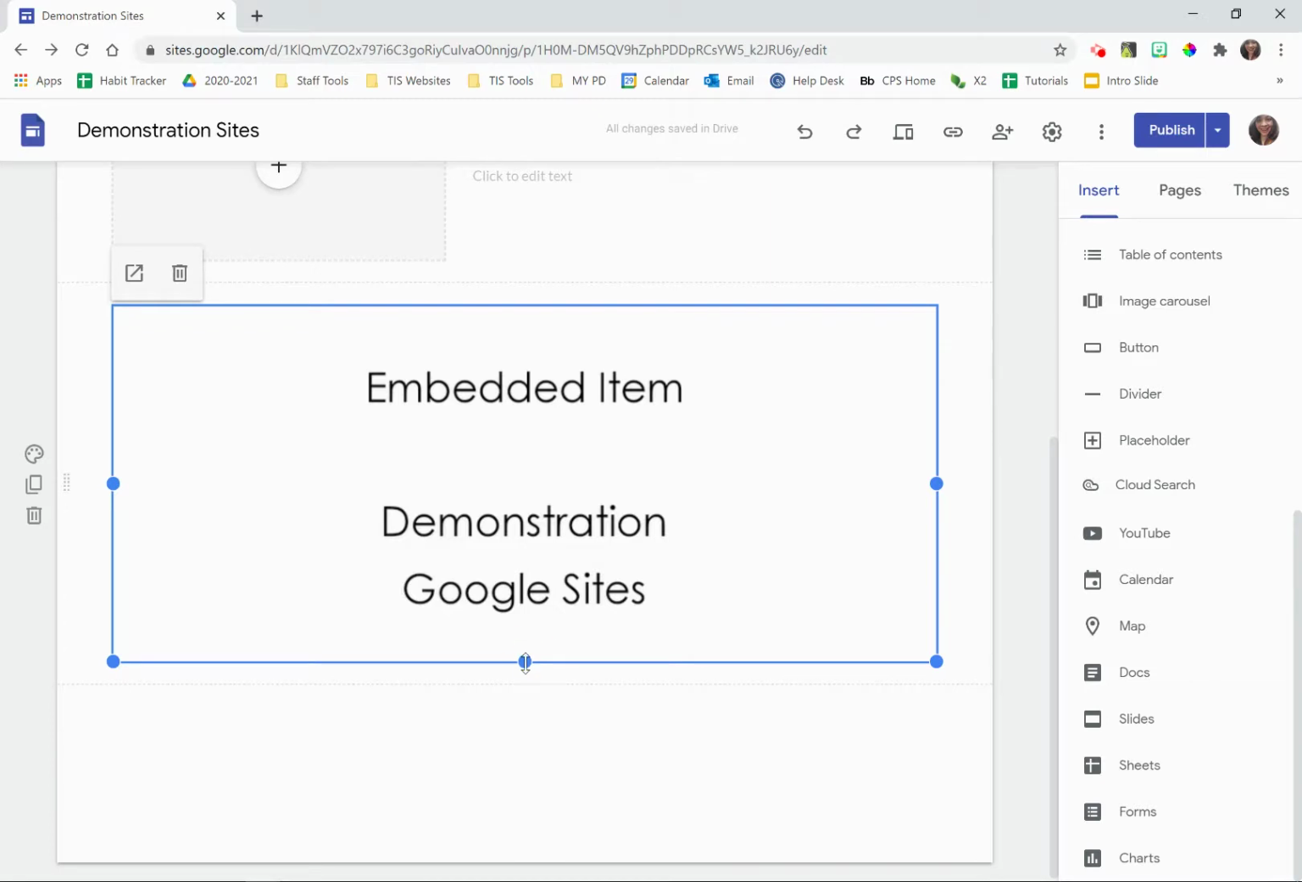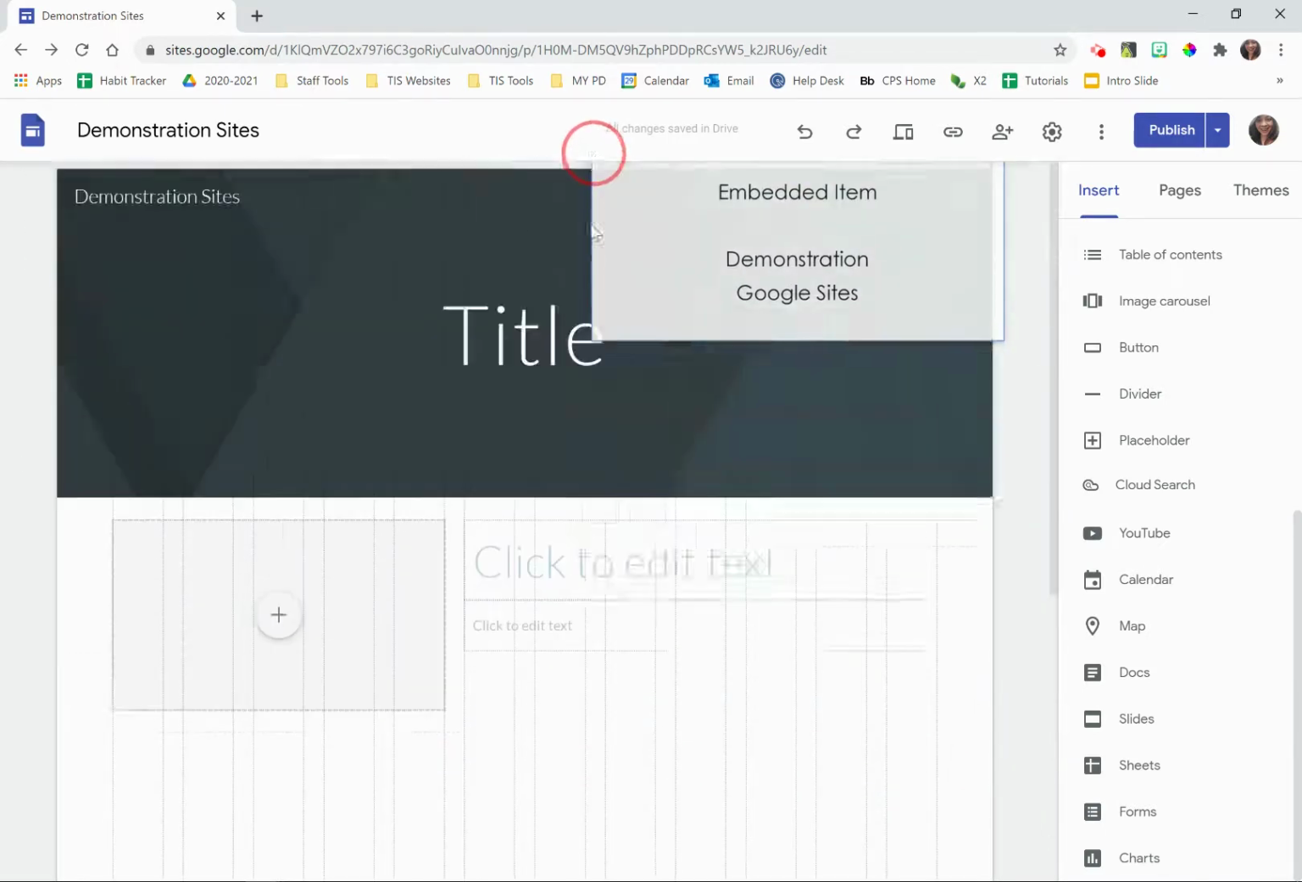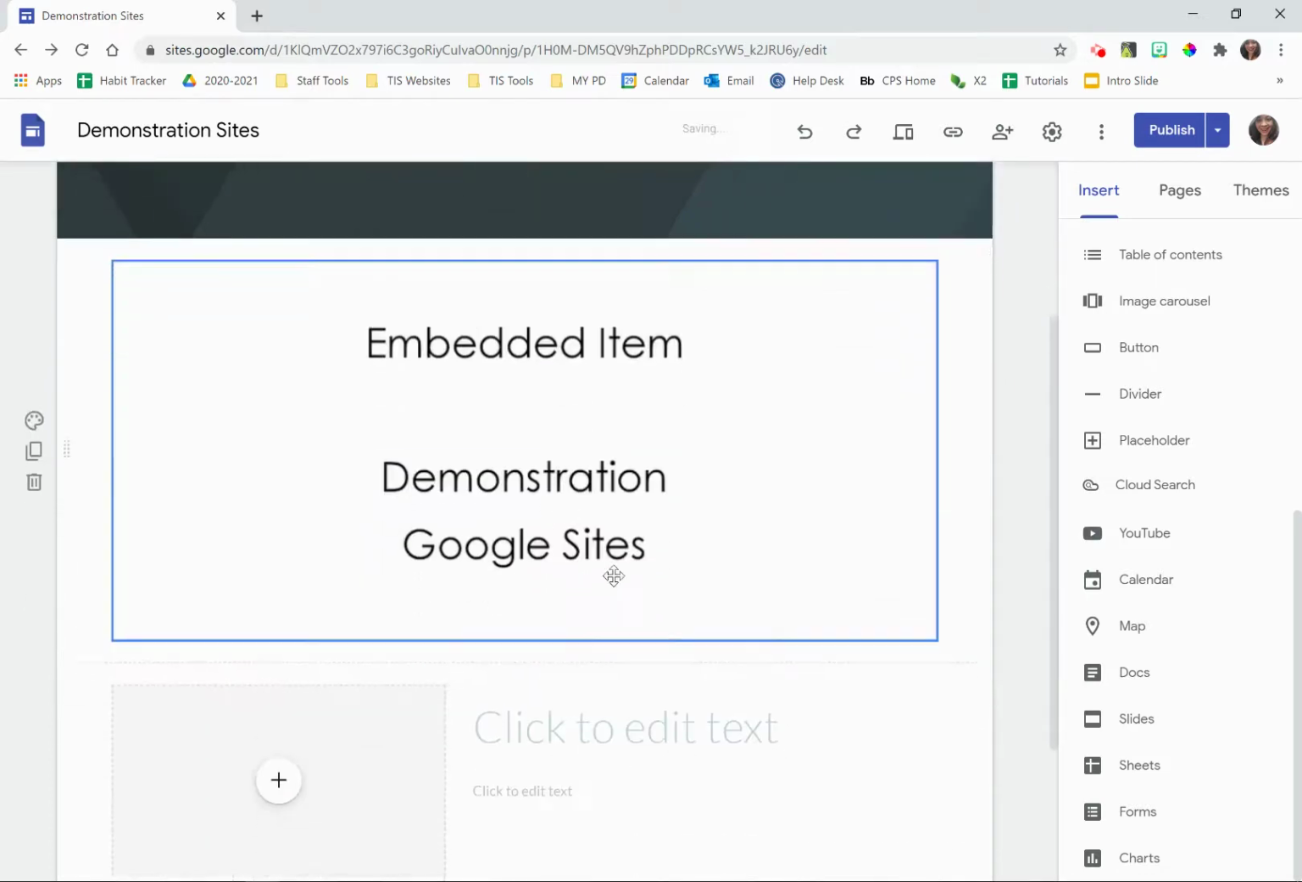I can use these dots to rescale it. Keep in mind, it can take a little while, so go slowly when you're moving these dots. I can move things around here on my site and position them where I want them to go.